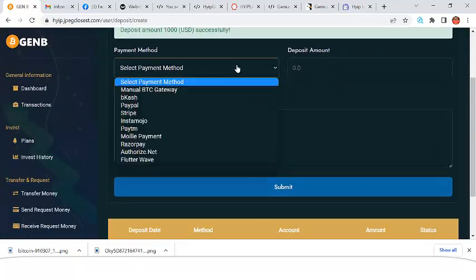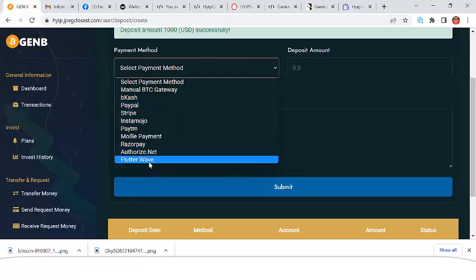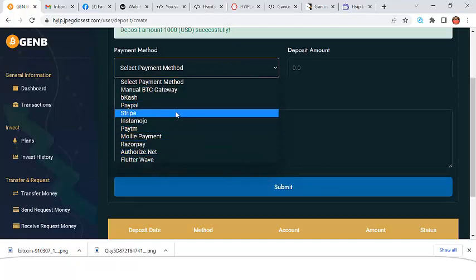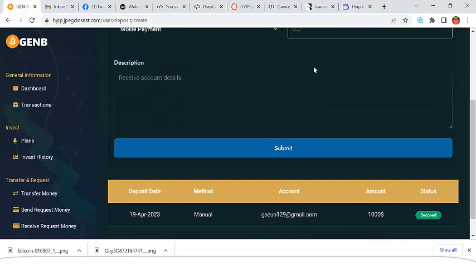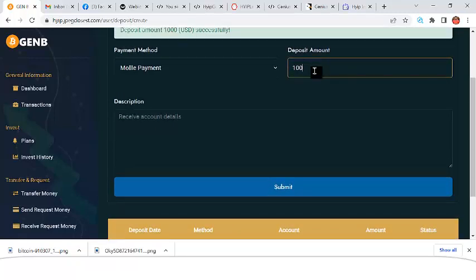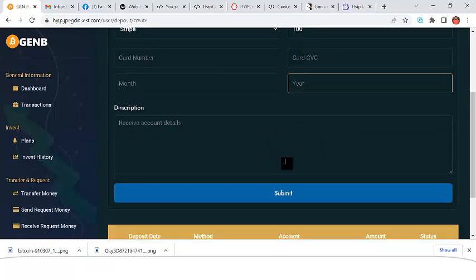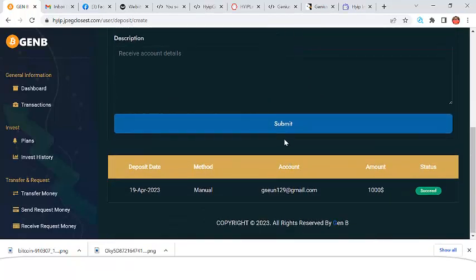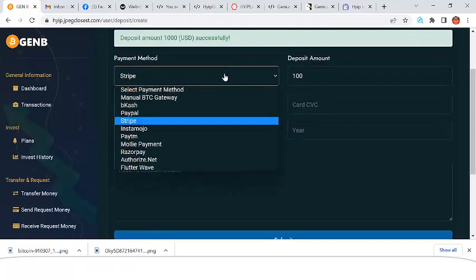Can you see that? I can still come here and say I want to use one of these payment gateways. Let's say mobile money, and how much do I want to put here? I want to put $1,000. So let's say I want to use Stripe, right? So I can put my card number, my card CVV, amount, and all of that. So make sure that you configure Stripe. If you configure Stripe very well, you're going to see this payment will enter your Stripe account.